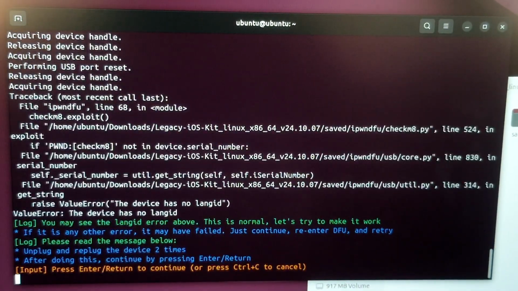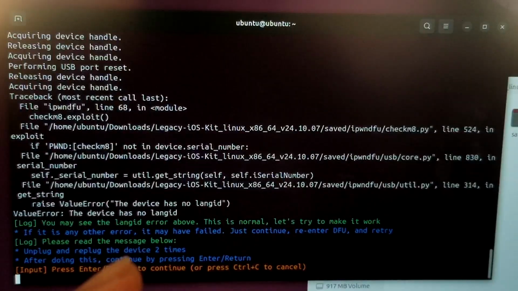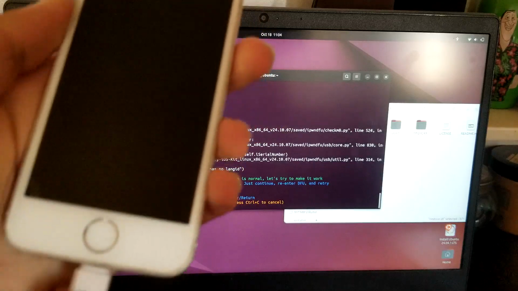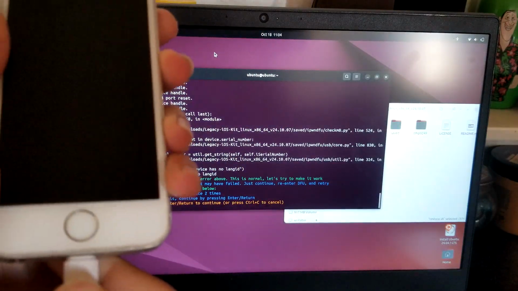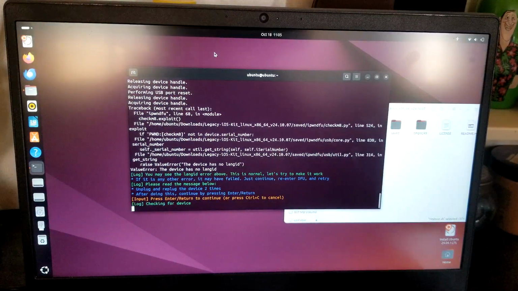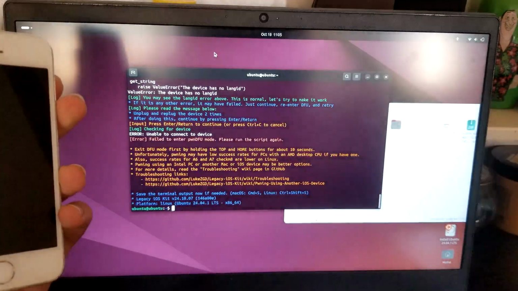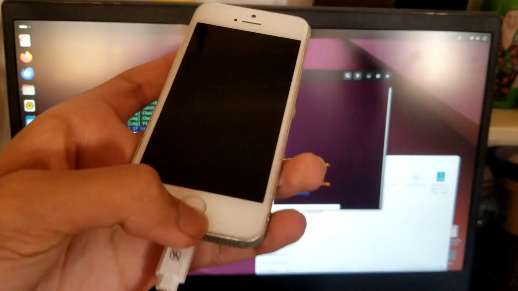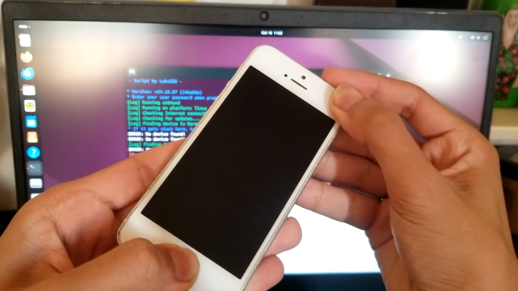Unplug and replug the device 2 times. Interesting. Sure. Unplug, replug, then unplug, then replug. Then hit enter. Yeah, this... Oh my days. Please run the script again. Okay, so let's try to exit out of this Pwn DFU madness.